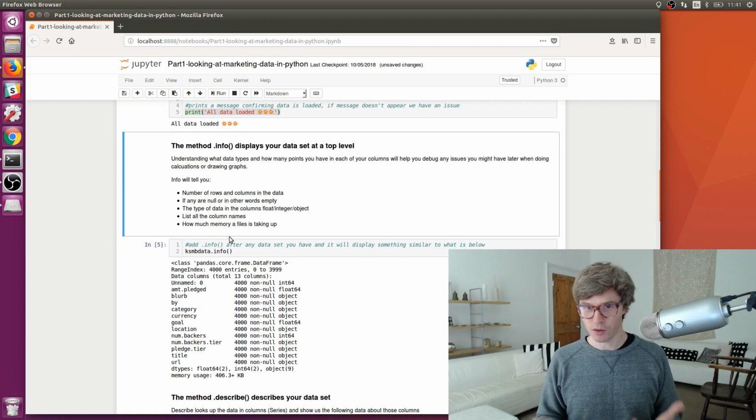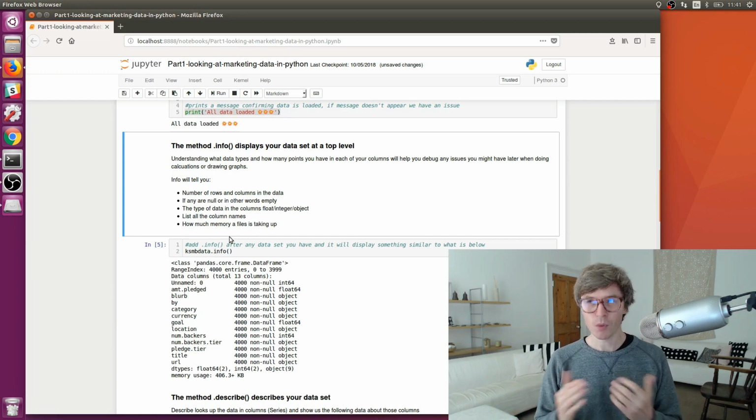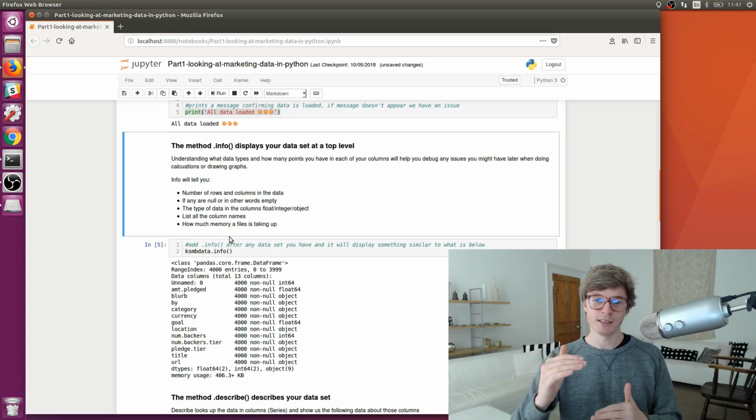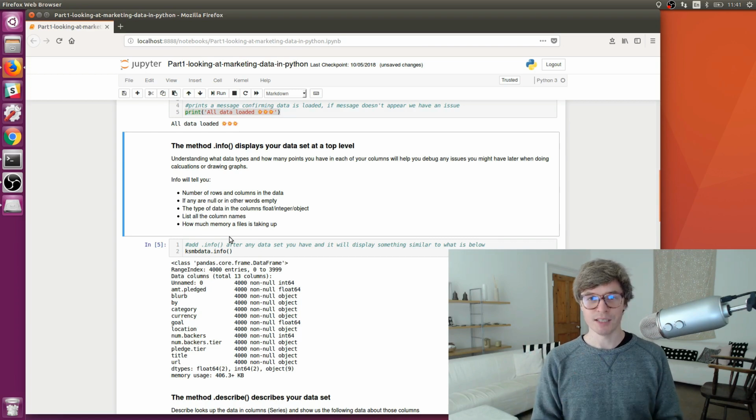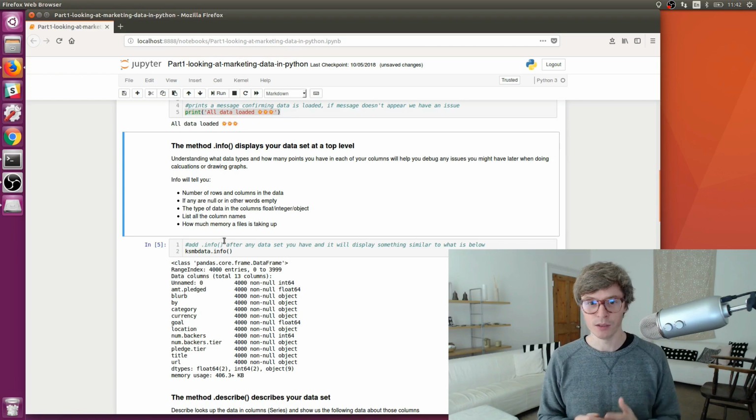So the first method, the first tool we're going to use in the Pandas toolbox, is the .info method. What it essentially does is give you a very top-level breakdown of the data. Assume that you were just given a data set by somebody, you roughly knew where it came from, but you didn't know the size of the data, how many columns it had, or what types of information were in the columns. What this does is nicely aggregate all of that into a little table.